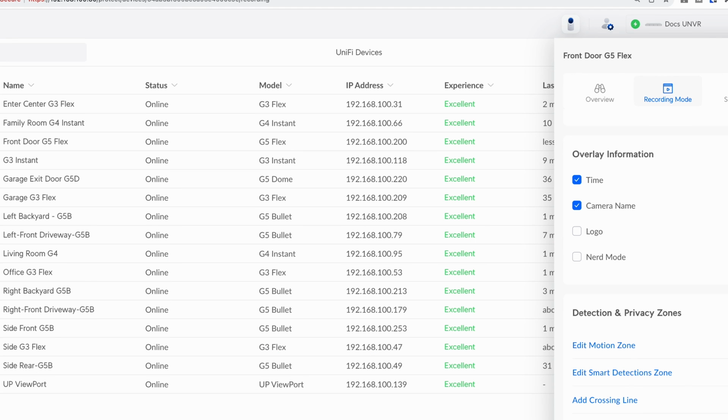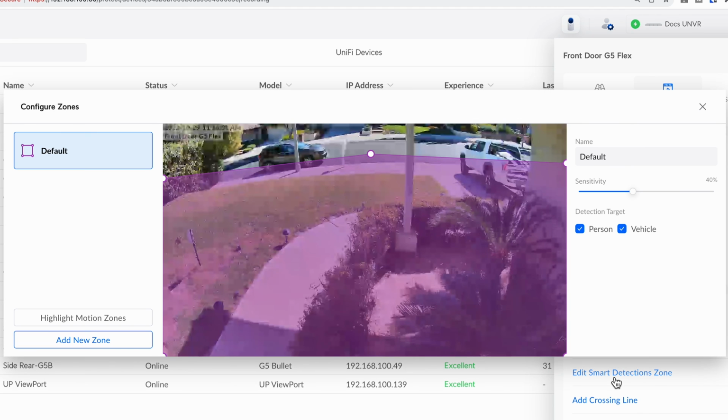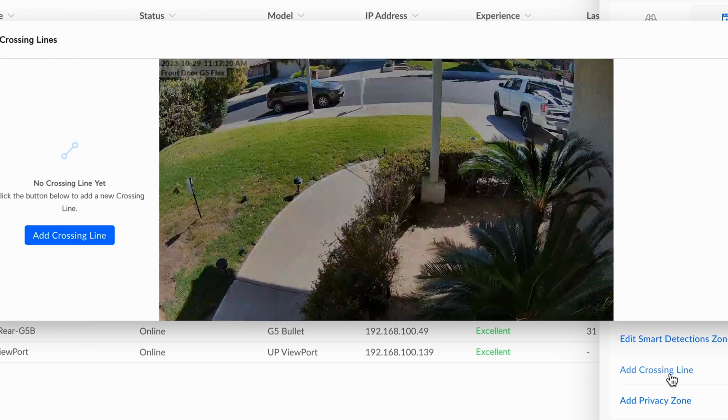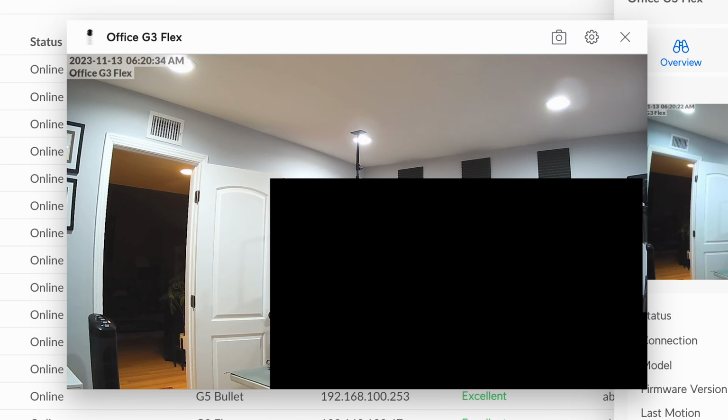The only difference is that you can select the detection type, such as people or vehicle, if your camera supports it. The next section is the crossing line, which is effectively the same. This is where you can draw a line across two points and determine what is the trigger zone. Next is the privacy zone, so you can block off an area that the camera will not record. Looking at the example with my office camera, you can see that there is an area that has been blocked off where the desk is as a privacy zone.